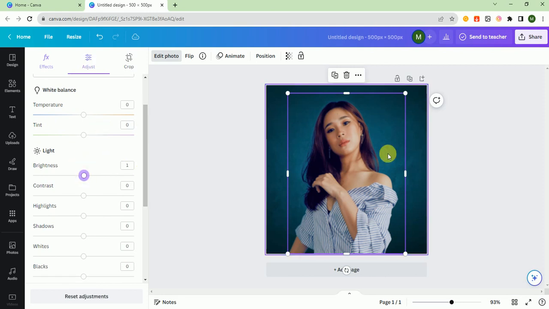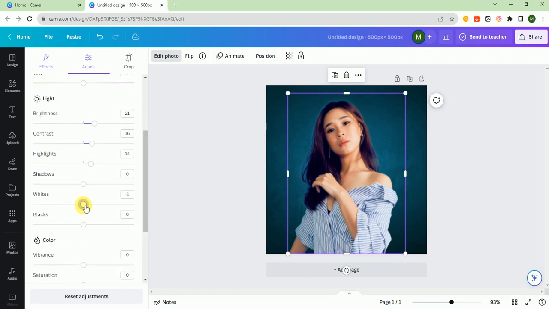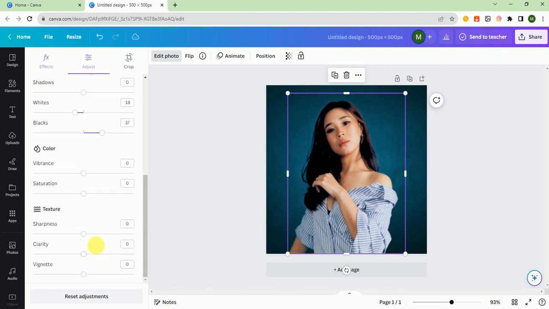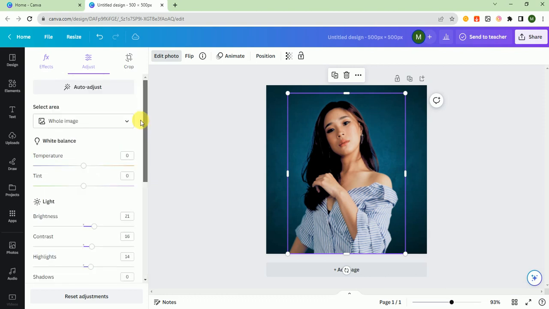There are different things about images in the adjust section. So brightness, contrast, and highlights. After that, whites, decrease the whites and increase the blacks. Sharpness, clarity, reduce. Yeah, that's good.